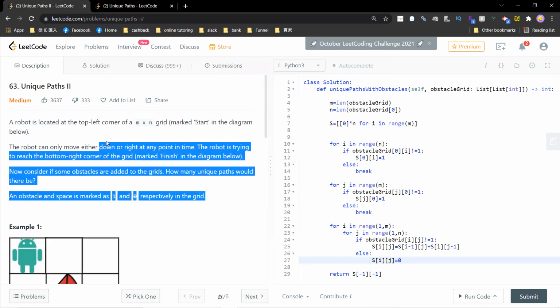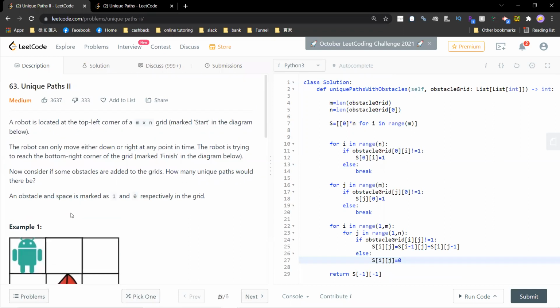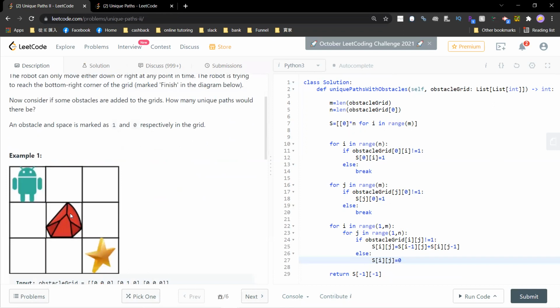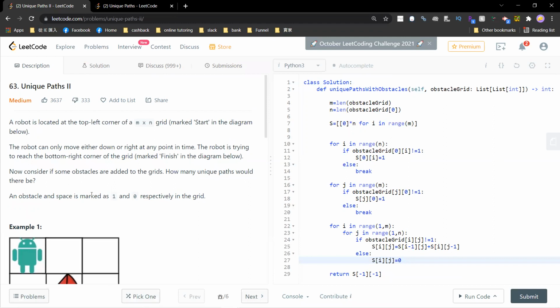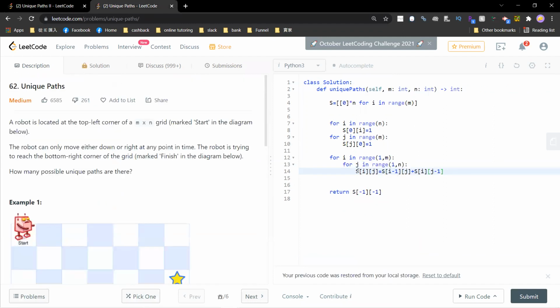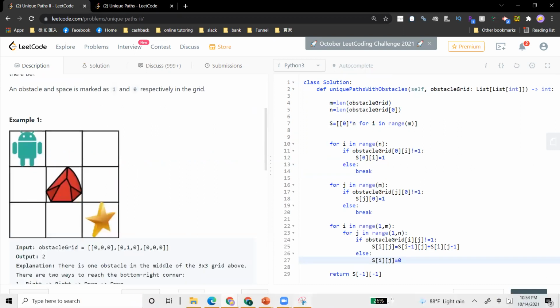For this 63, you get some obstacles, right? An obstacle is marked by 1, and that means there's an obstacle. So the problem is similar. You still use this dynamic programming solution, but there's a case that if (i, j) is occupied by an obstacle, you cannot go this way, so you must set (i, j) to be 0.